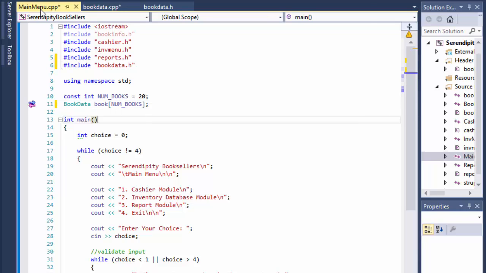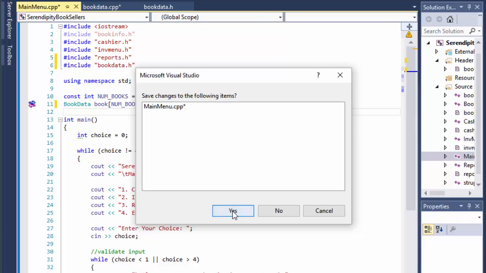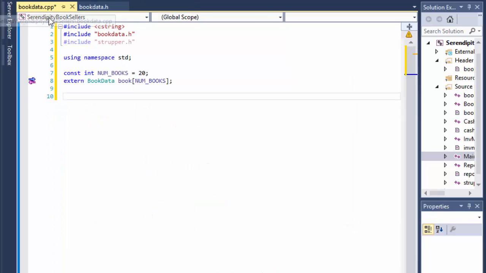So now in our main menu we have the actual declaration for our book data structure, and everything else after that, just like we did with the arrays, will be externally created. We will use the extern keyword. And that's really all for the main menu, so I can close that. I don't think I need anything else. So let me continue with the book data over here.